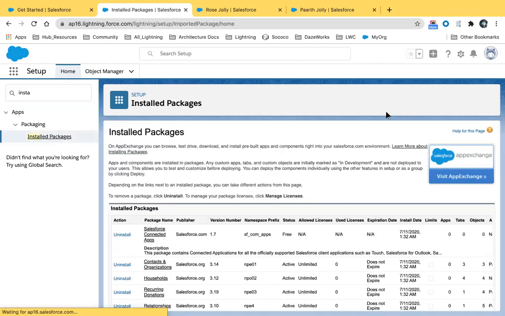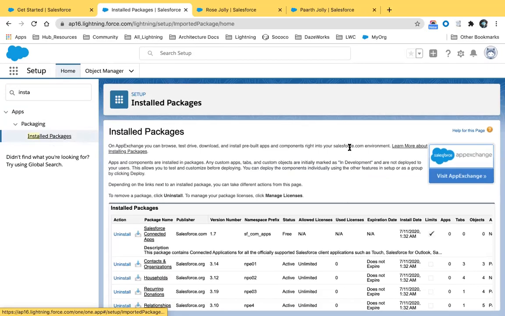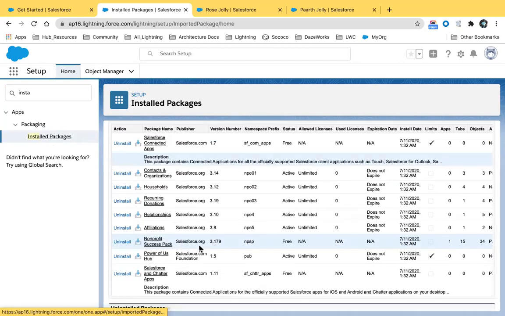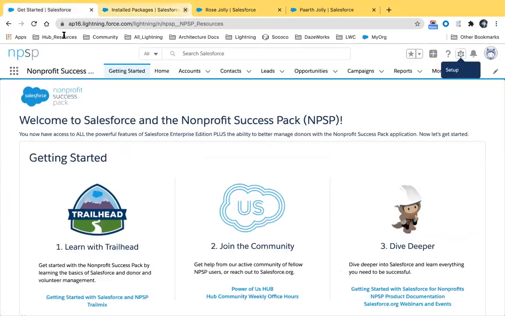I don't know why Lightning is a bit slow on my laptop, but it's better. So you can see Nonprofit Success Pack. This is the current version I'm using, and this is the current version all the new customers will be using. And where the orgs have been upgraded, they'll be using the same. So if you want to check which NPSP version you are on, you can check it here. And even for others, you can see contact. These are all managed packages. Okay, so I'll close it.